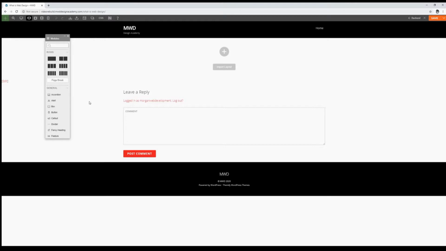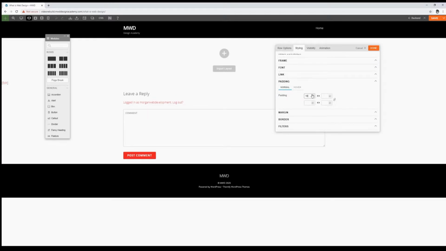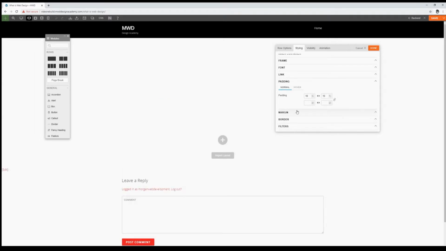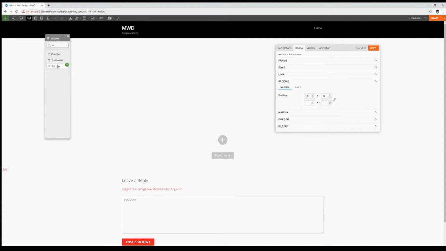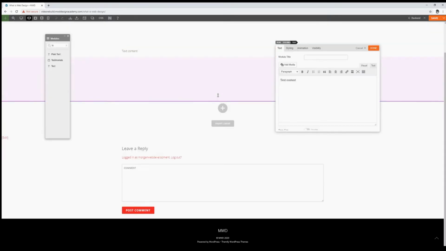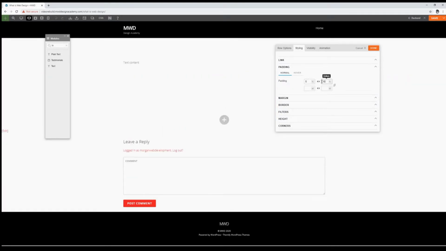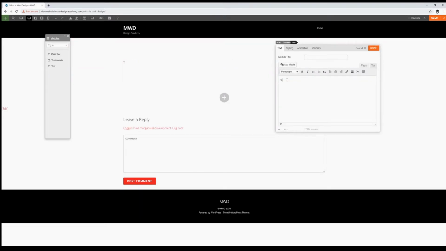And our first row is going to be our header, and it's going to contain the title of our class. So let's give the row a top and bottom padding of 10%. And let's drag a text element in there. Actually, let's go ahead and change this to 5%. So give it a top and bottom padding of 5%. And then in this area, let's give it the title of the post.